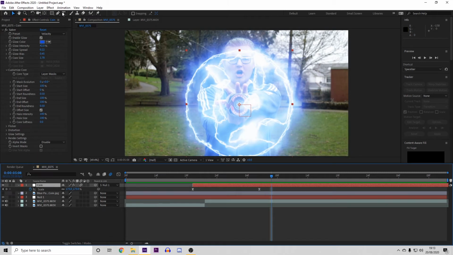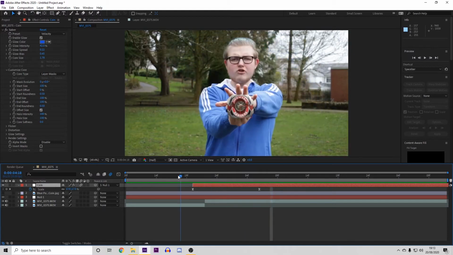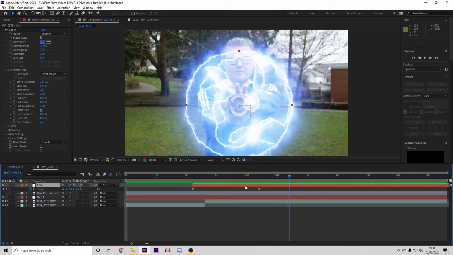Obviously, be aware that if you're adding any sort of black bars, it might definitely affect how much of the glow you see. But yeah, so now I'm just going to add some extra spice around it.